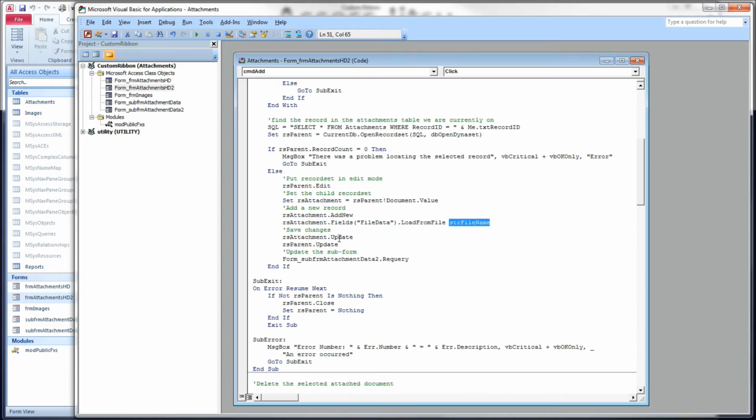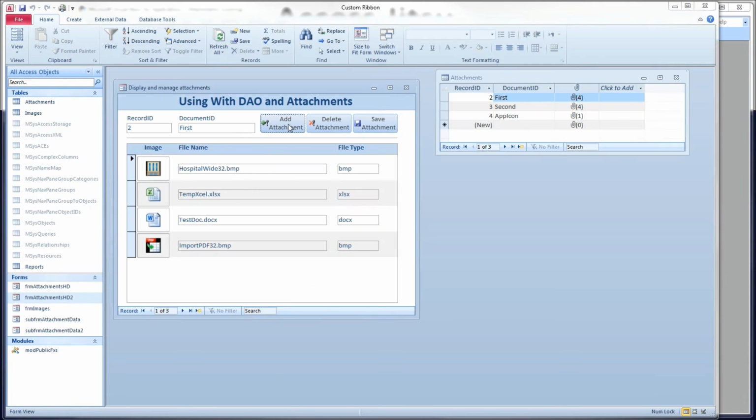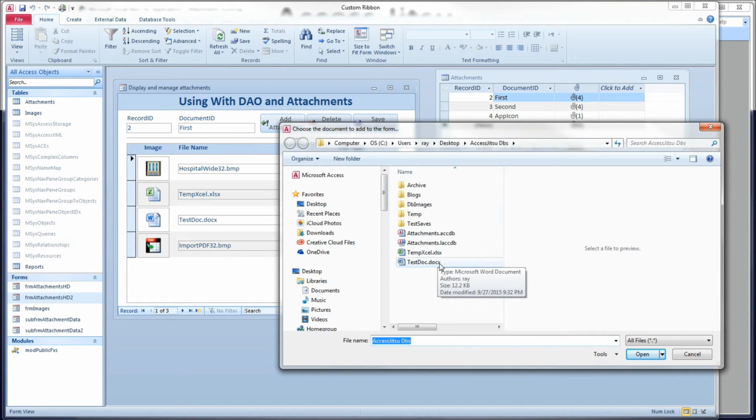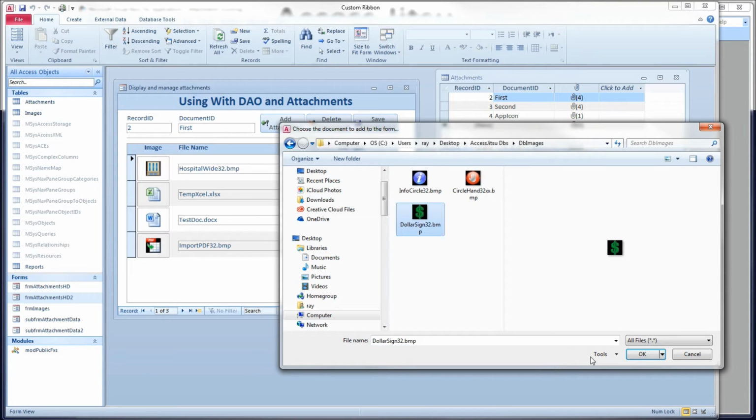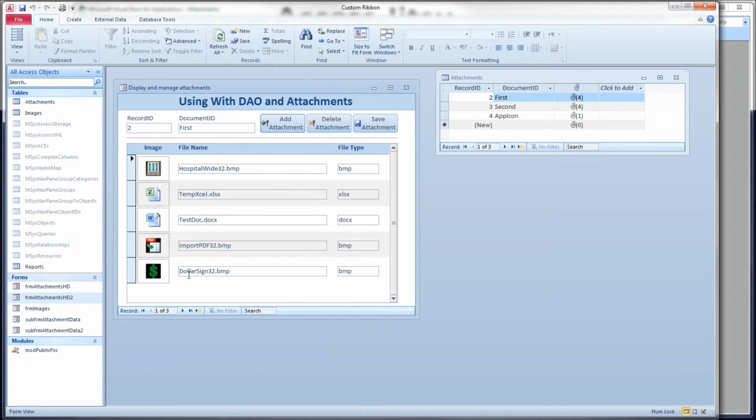After we've done that, rsAttachment.Update, that's our inner or child recordset, and then the outer or parent recordset, we update it as well. This is where we get the subform to update itself. We name the subform .Requery. So over here, we click Add. Let's add something, a dollar sign, yeah. And there you go, the dollar sign added to the bottom.